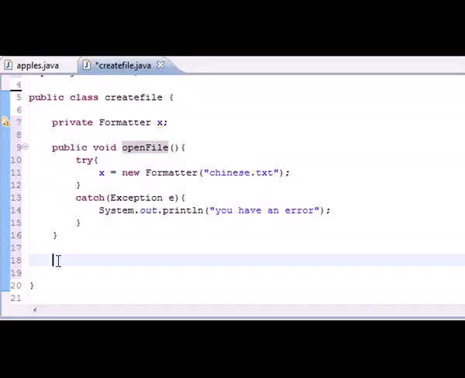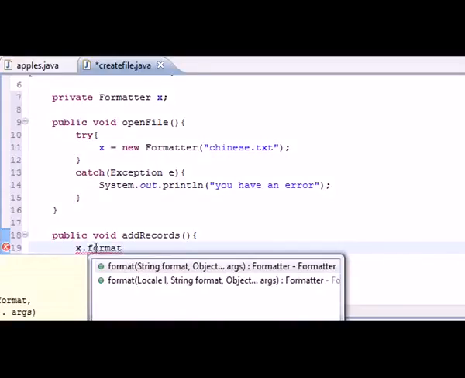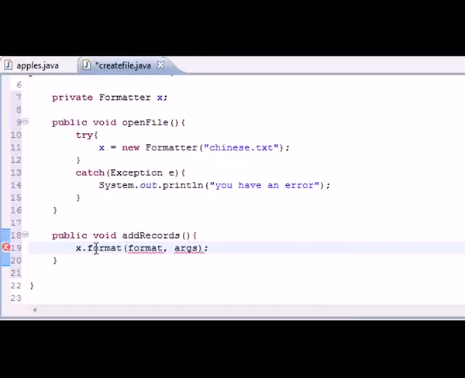So what do we want to do to that? Well, we want to add a record to it. So let's go ahead and put public void add records, and this isn't going to take any parameters either. And adding records is the easiest thing in the world. All you need to do is put the file you want added to, which is x, because remember we set it equal to Chinese.txt, and the method is format, and this pretty much is like printf for files. And again, how familiar is this? The format and the arguments.